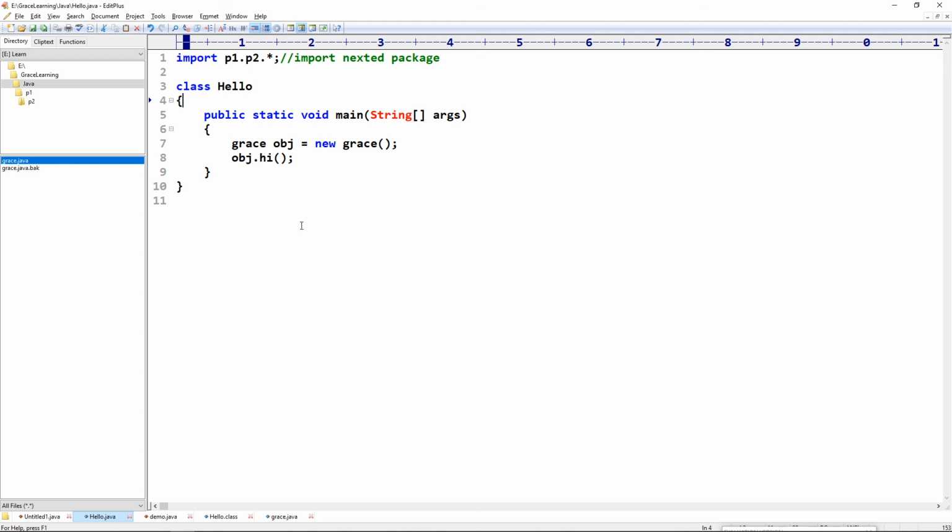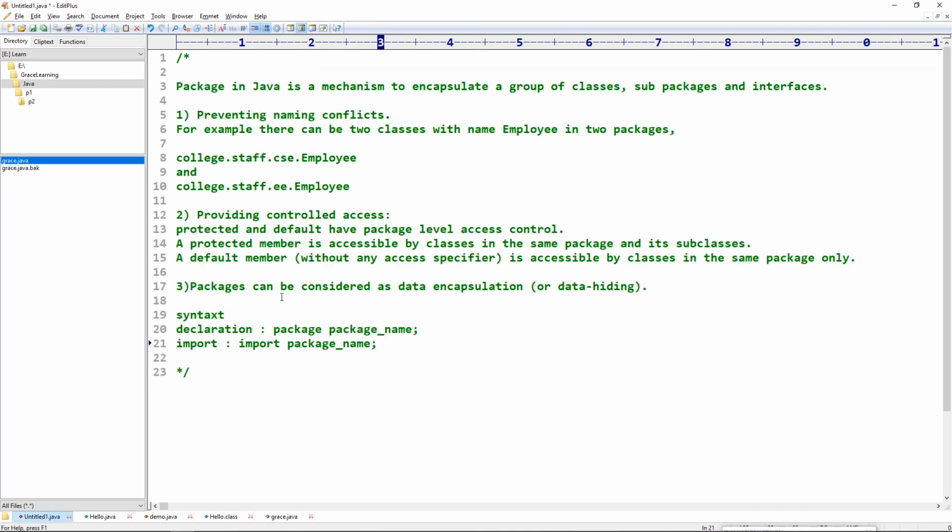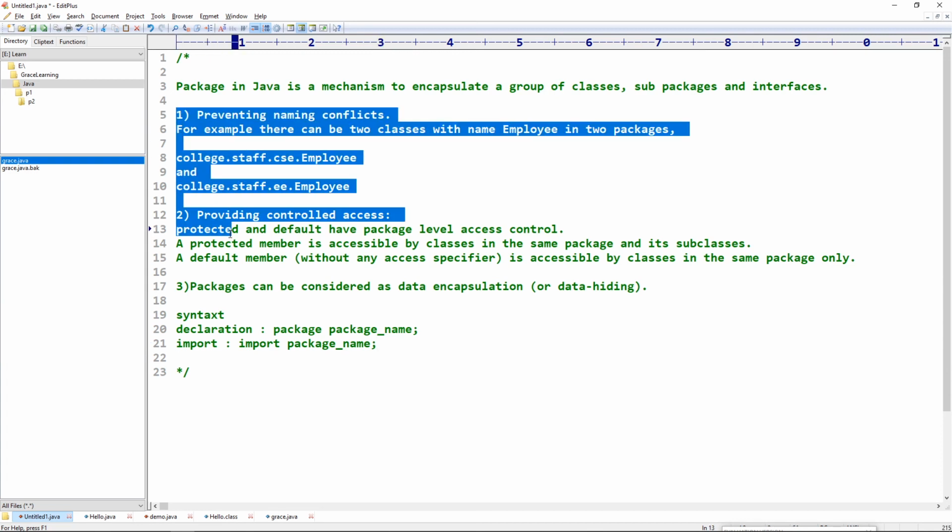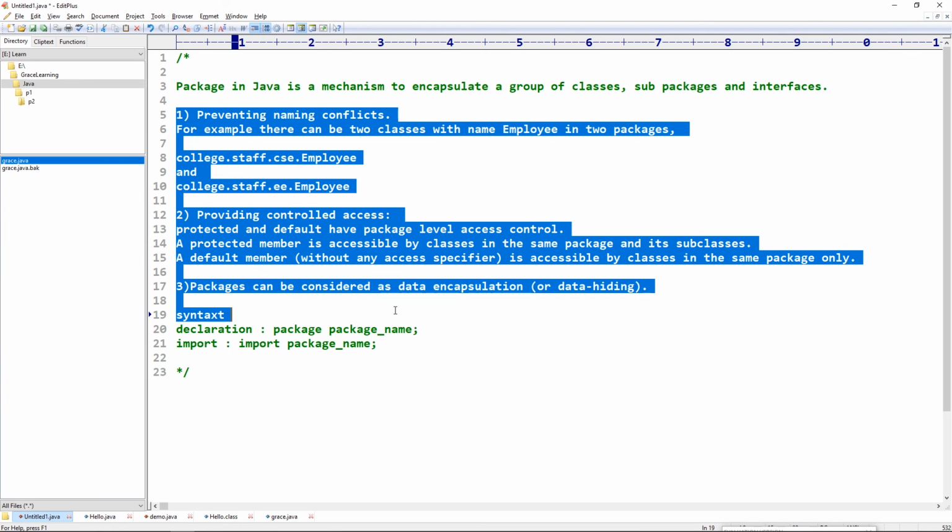So in this video we have learned how we can create simple packages, nested packages, how we can declare them, how we can import them, and there are three main reasons why we use packages.